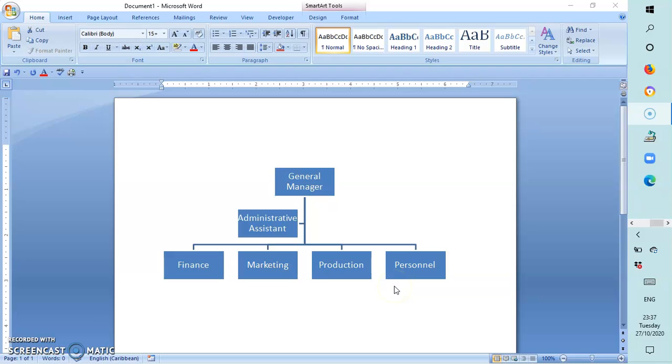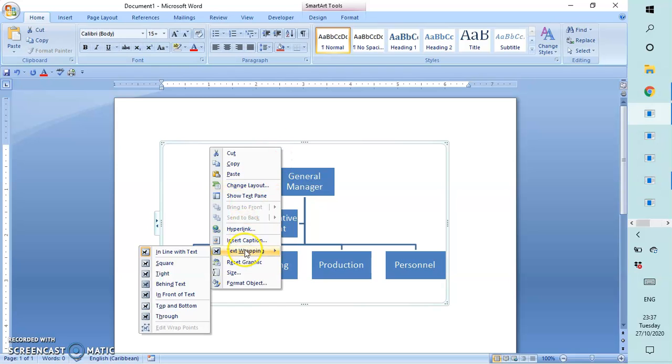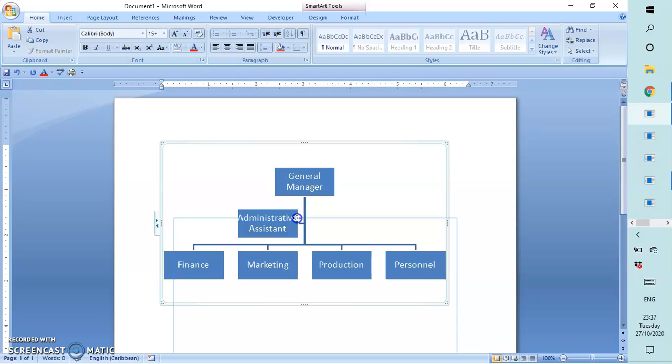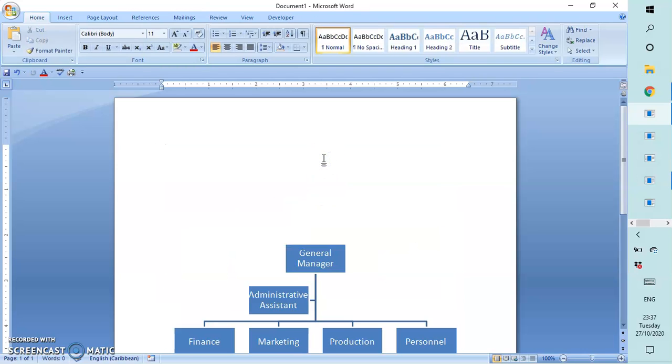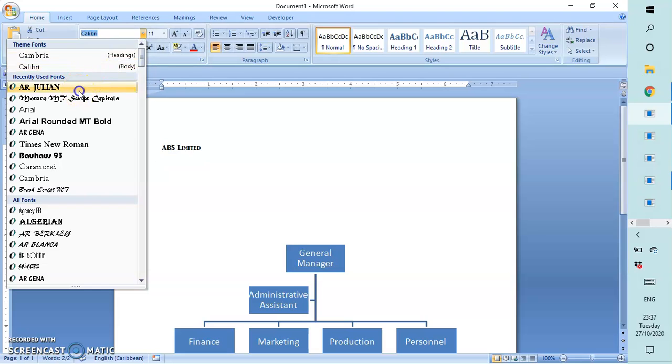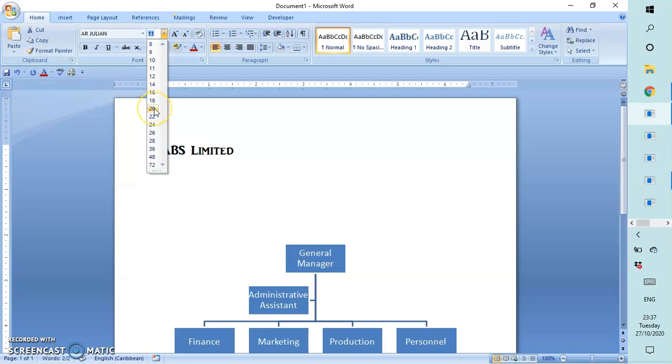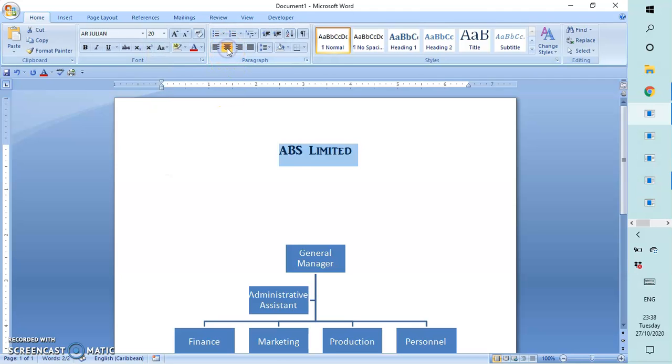Now, if we would like to add a heading to that, we will just do so, but the diagram will need to go down on the page. So we will have to change the wrapping of it. I like to use square. That enables me to move the chart anywhere over the page without any problems. Then I'll just select a heading. You can put that in whatever font you like, and any font size that you like, and put it in the center.